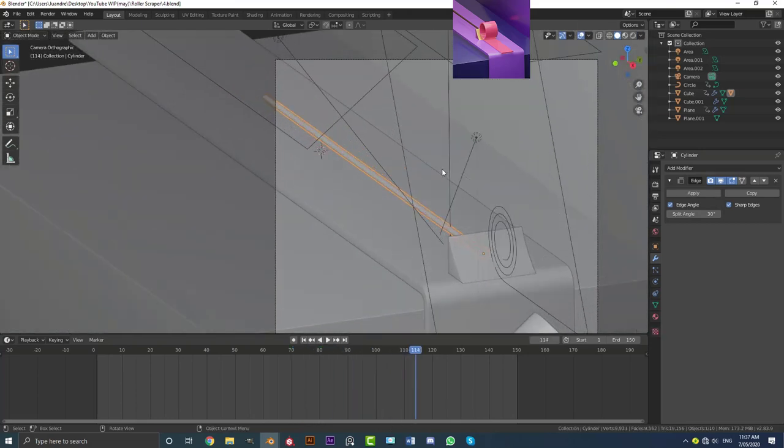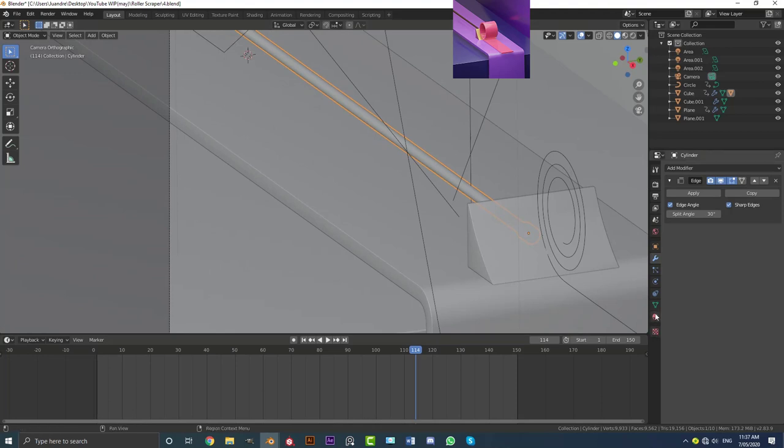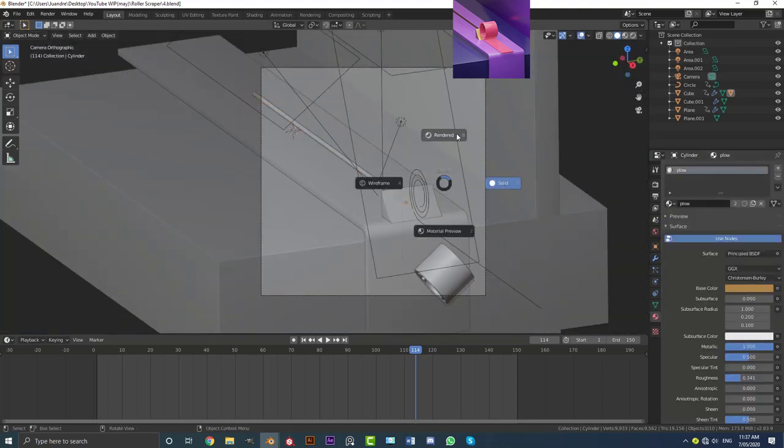Okay, that should be fine. Just mess around with that. And let's just give it that same plow material. Okay, so let's have a look at that in our rendered view.